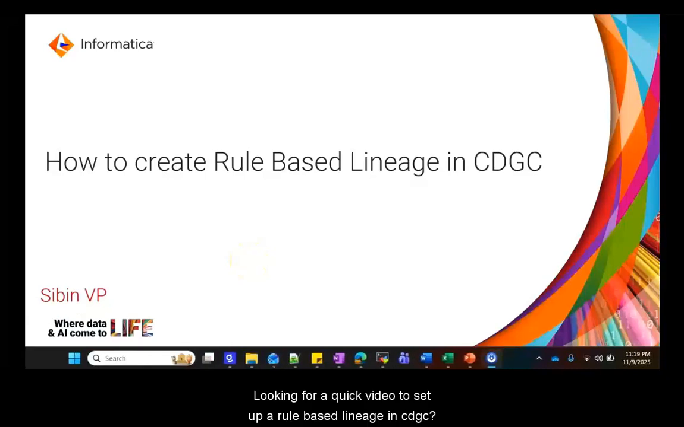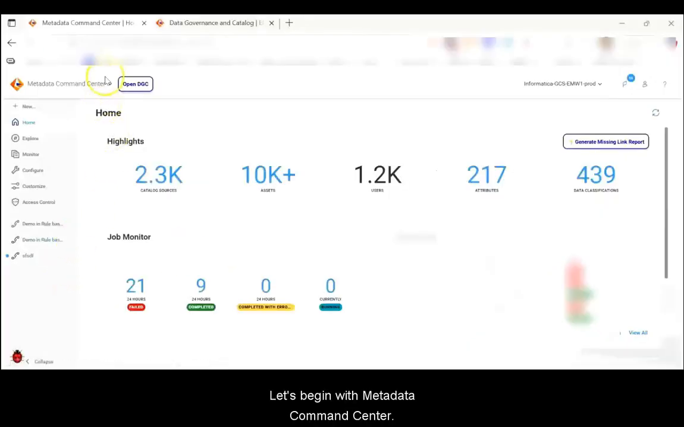Looking for a quick video to set up a rule-based lineage in CDGC? Don't worry, I'm here to help. Let's begin with Metadata Command Center.